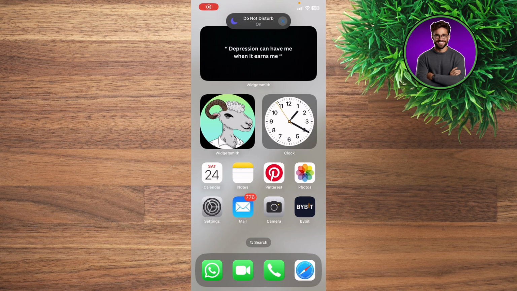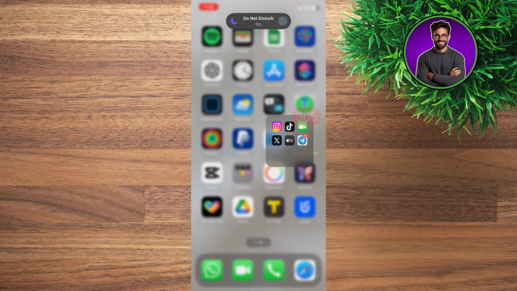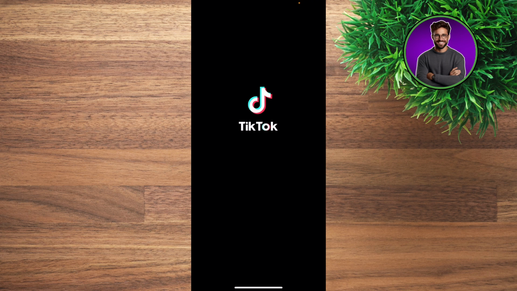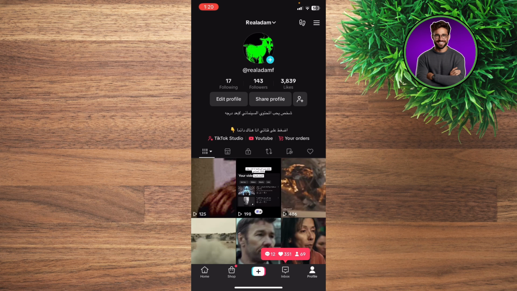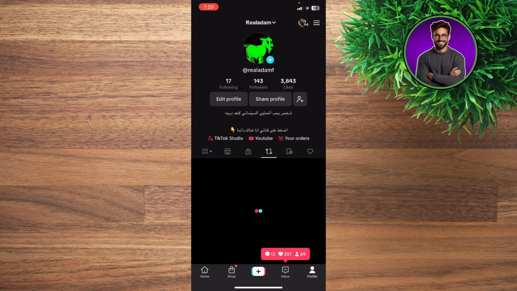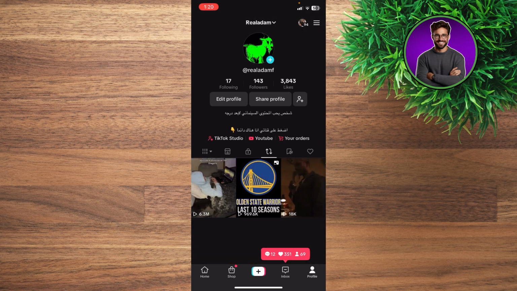How to hide reposts on TikTok. So first of all, what you need to do is open up your TikTok, okay? And basically click on your profile at the bottom right. And as you can see right here, my reposts are available for anyone to see, right? And my account is public.